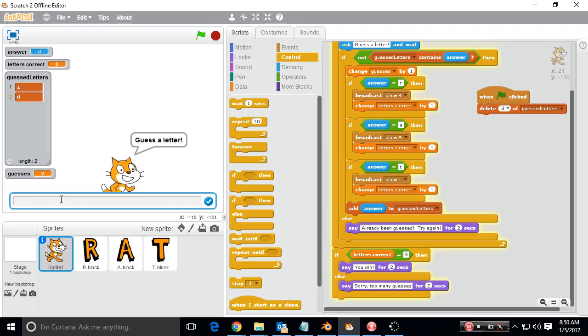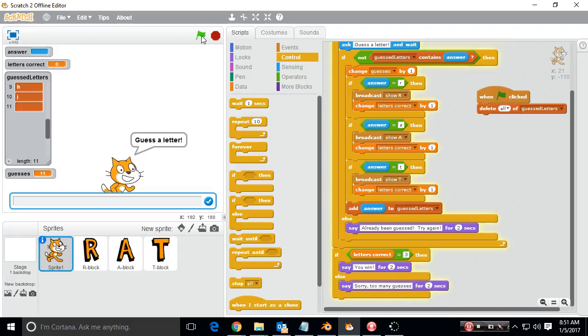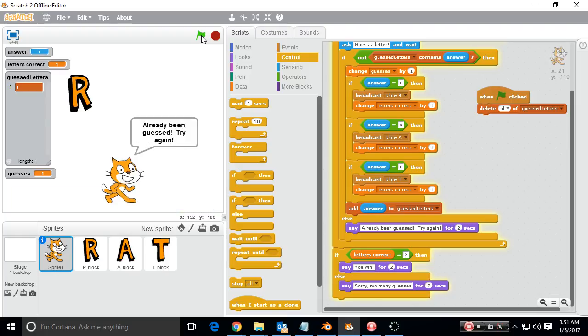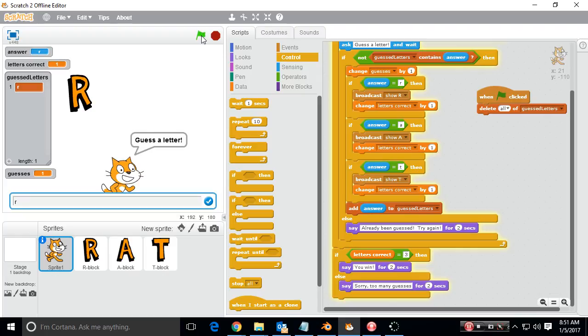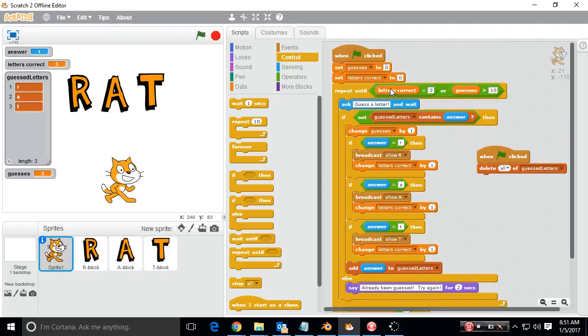Z, D, Y, I, Q, E, F, G, H, J, K. Sorry, too many guesses. R, and that's frozen. This is actually working good. And let's go A and a T. You win. All right, so there's the blocks of code.